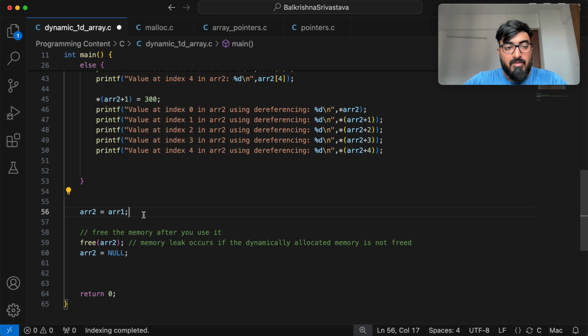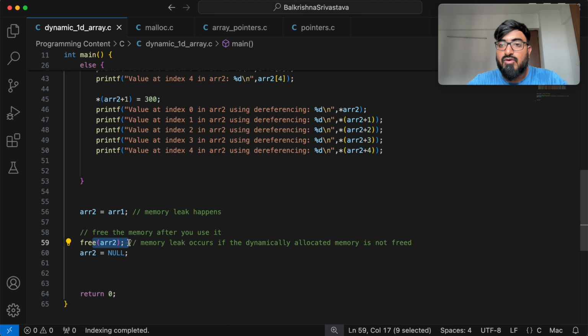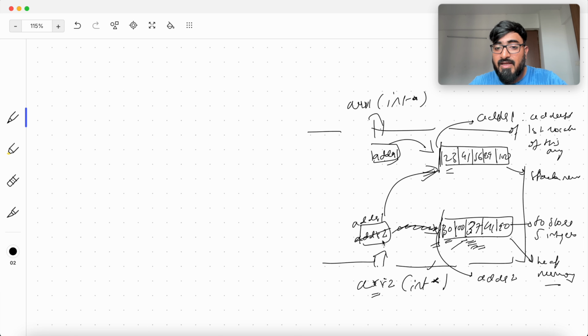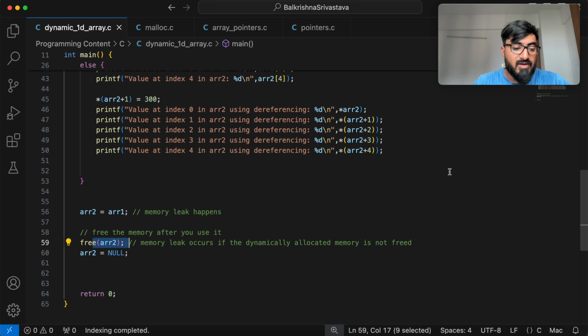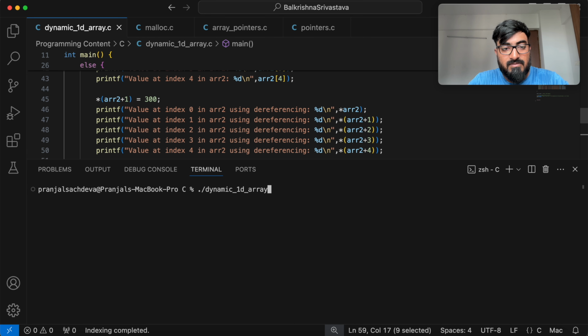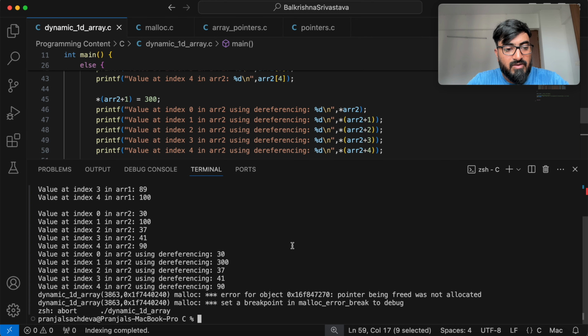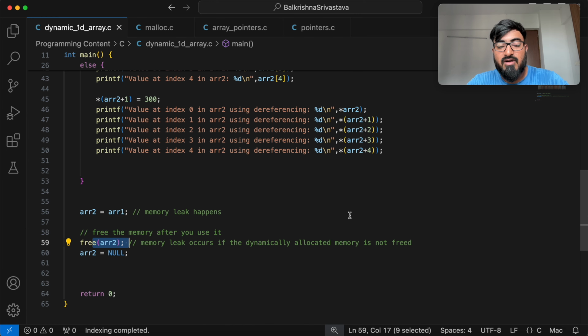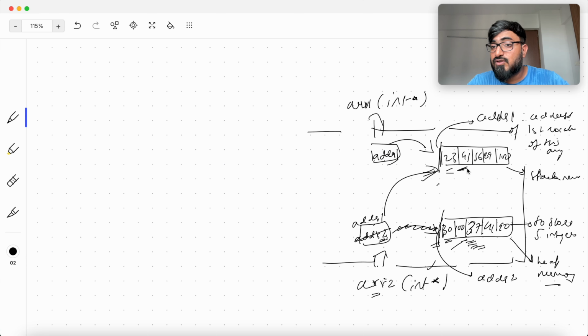Now you will say that I'm using free ARR2. When you say free ARR2, you are not freeing this memory ADDR2. You are saying free ADDR1, which cannot be freed, so you'll get an error. Let me just show you. So you see, pointer being freed was not allocated, because you are trying to free this array. This was not dynamically allocated.